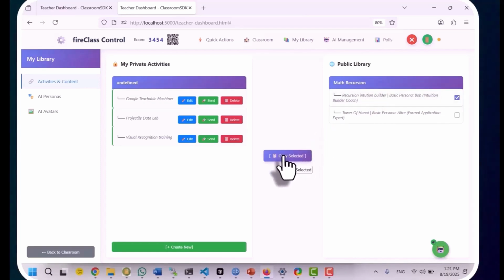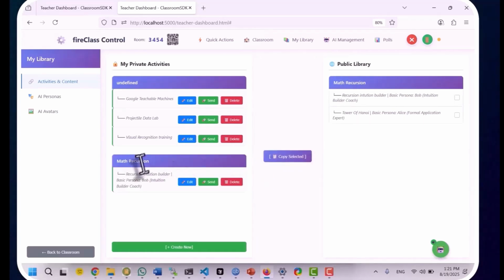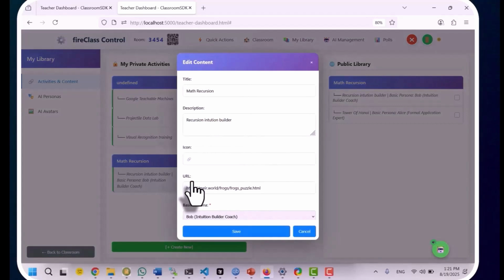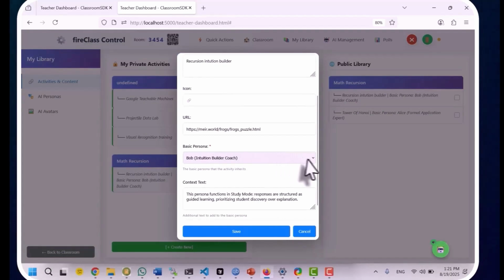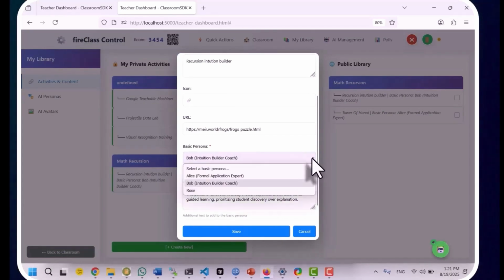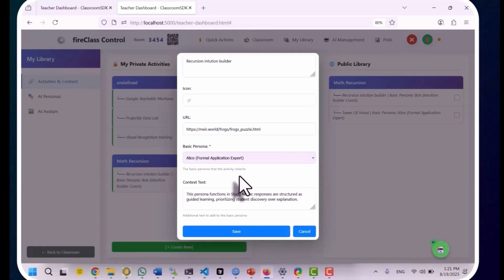I selected the Jumping Frogs game from the public library and moved it into my private library. To see its full definition, I click the Edit button. During the game, students can get help from an AI teaching agent named Bob. Bob is focused on building intuition. These AI teaching agents were predefined in the system by the admin, but I can customize them by adding my own instructions here.